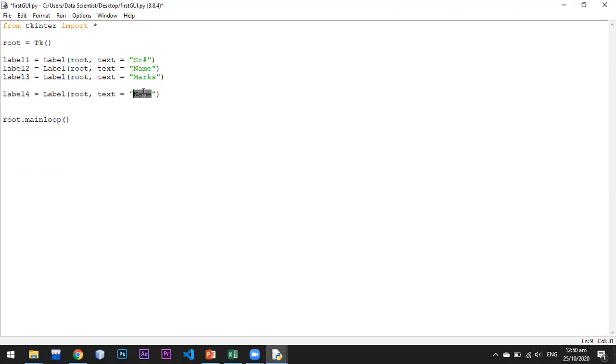Okay, and here it would be the serial number, label5. This was the name of the student, like Bob, and then marks for Bob, 45. Okay, before creating the next labels, let's display these on the screen.